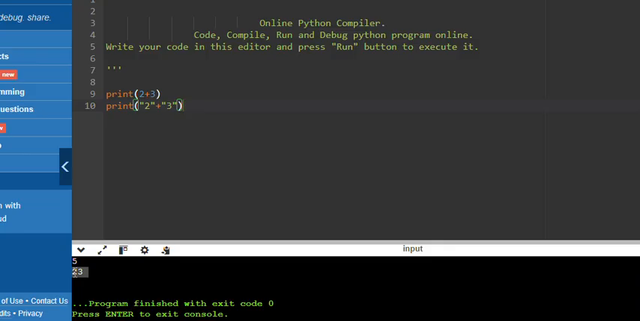If you use the plus symbol between the two strings, they will be concatenated into one, 2 3. If we use integers with the plus, it is nothing but addition. Now let's try the combination of an integer and a string.